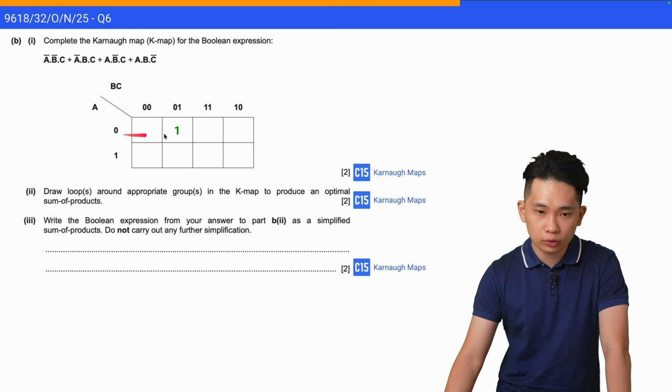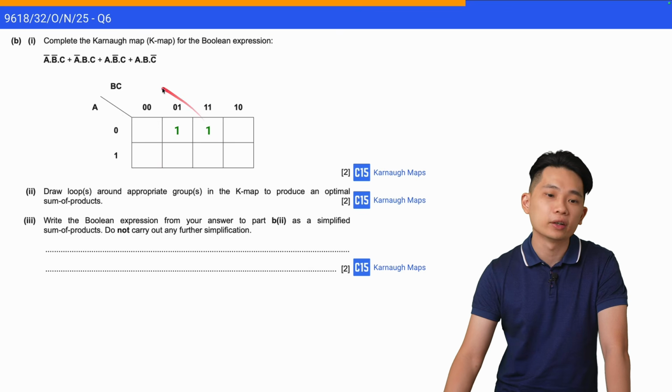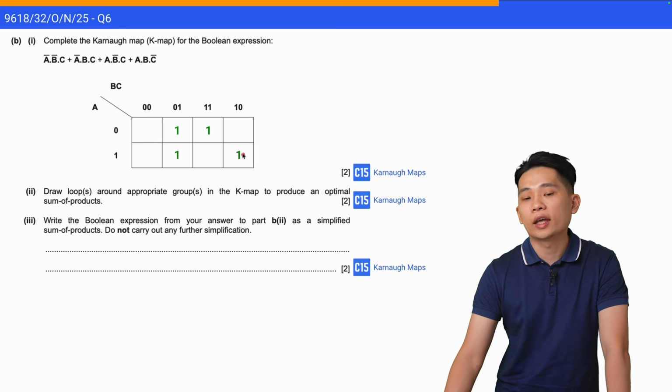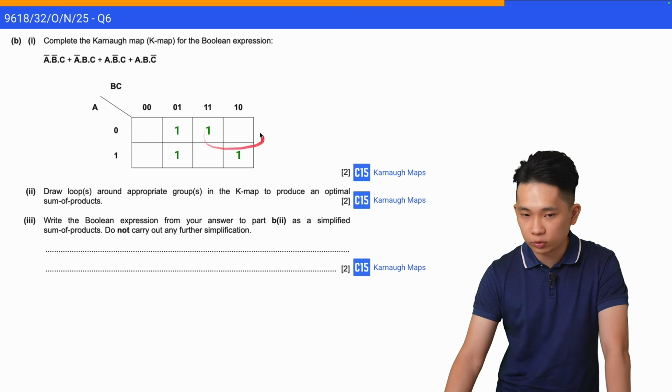So 0, 1, 1, this is 1 here. And next will be 1, 0, 1. So 1, 0, 1. So this is 1 here. And finally 1, 1, 0. So 1, 1, 0. So this is going to be 1 here. And then we will fill in the remaining boxes with zeros here.